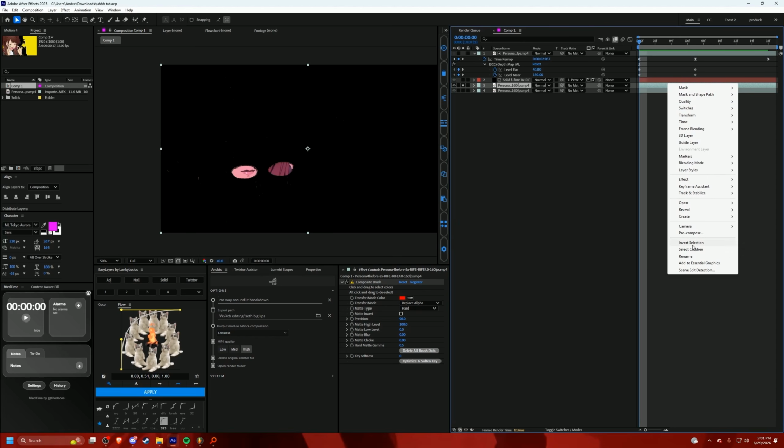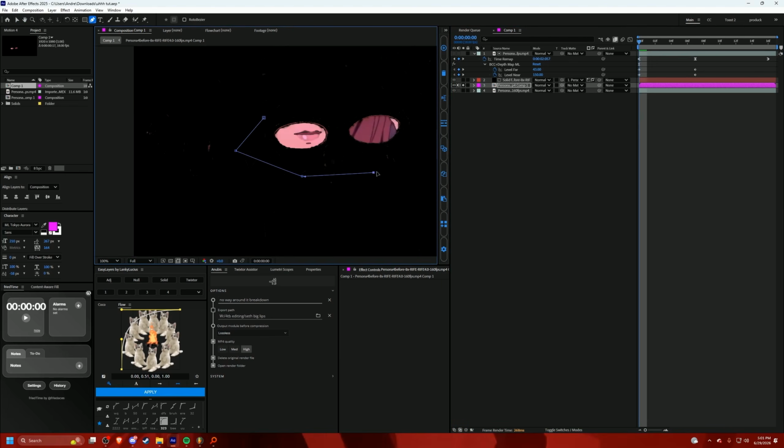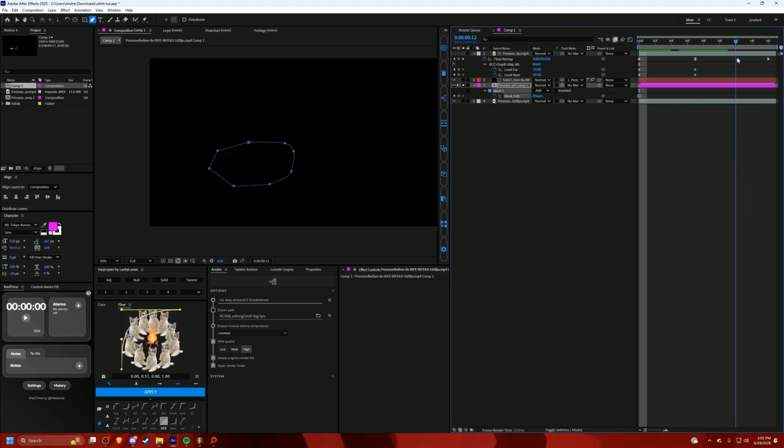Pretty easy. All we're going to do is pre-compose this. And then we're going to get the pen tool by hitting G, and then we're gonna isolate this. So we're just gonna highlight here. We're just gonna mask it. Now we just have the glasses. So hit M on your keyboard. We're gonna go mask path, and you're gonna see it's gonna move.